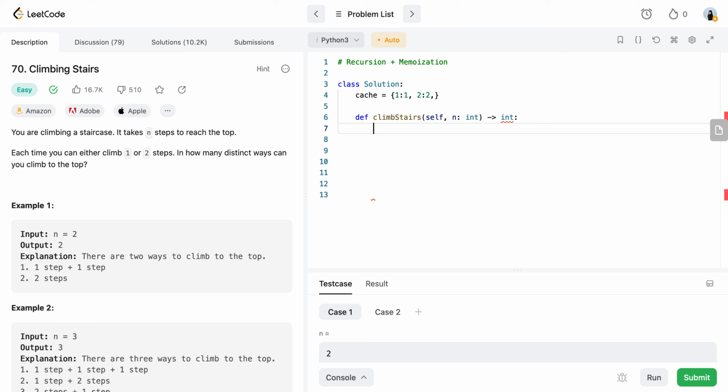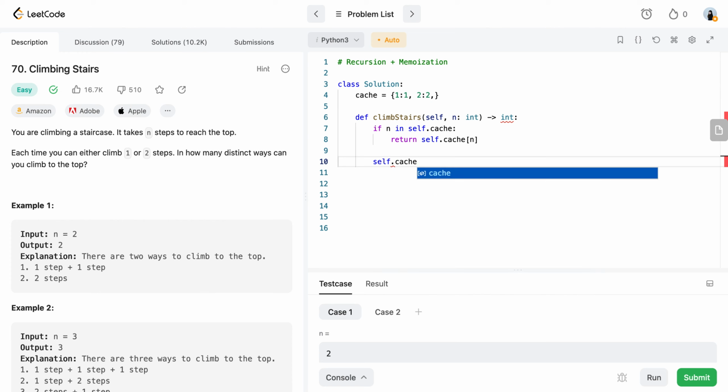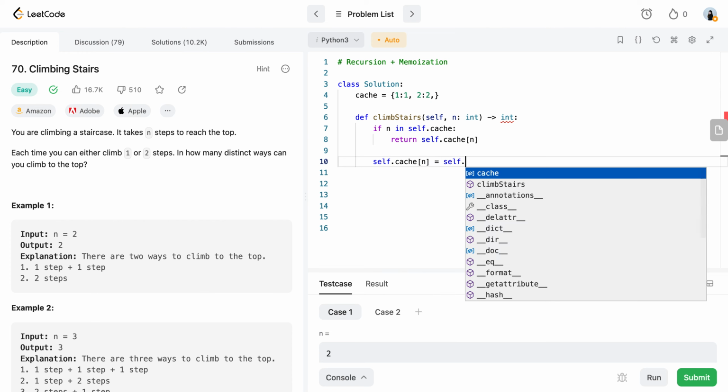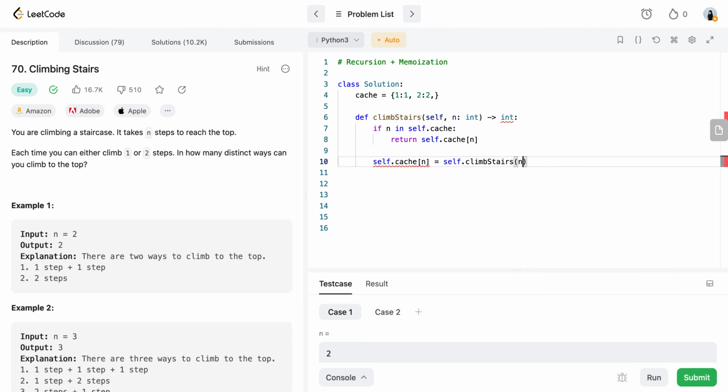So if n is already in self.cache, then we can just return self.cache of n directly. And if it's not, then we can try to do a recursive call. So we can say self.cache n equals self.climbStairs(n - 1) plus self.climbStairs(n - 2), right? Because there are 2 ways, we can either climb 1 or 2 steps at a time.